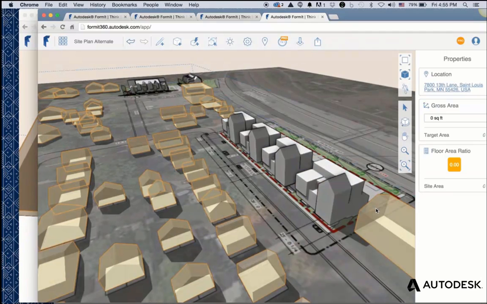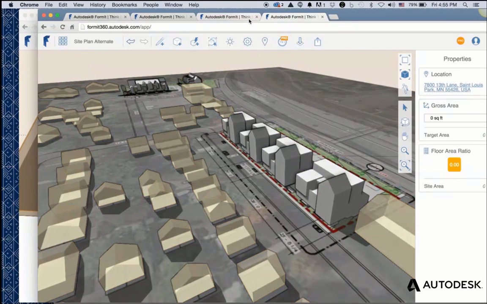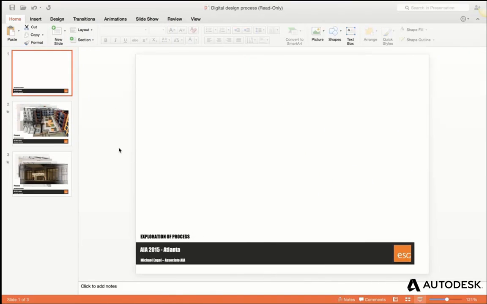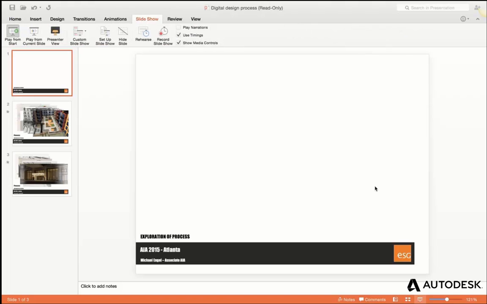It's free. Cool. And do you have some slides that you want to show too? Sure, I'd like you to show them. Yeah, if you just hover down here. Let's go back here. I put together some slides that talk a little bit about process. So, slideshow. Play from start.